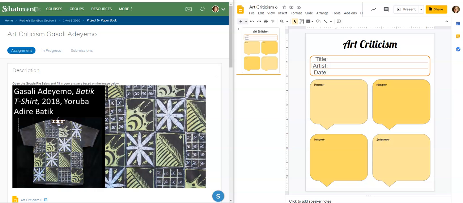Okay, art criticism number 5. This time we are looking at the work of Gacili Adeyemo. So our title, artist, and date information is right up over here. Again, the artist is Gacili Adeyemo. The title is Batik T-shirt, and this was created in 2018, relatively recently.